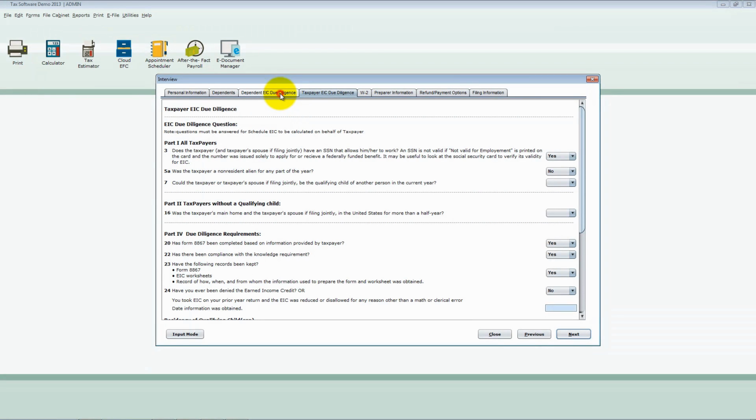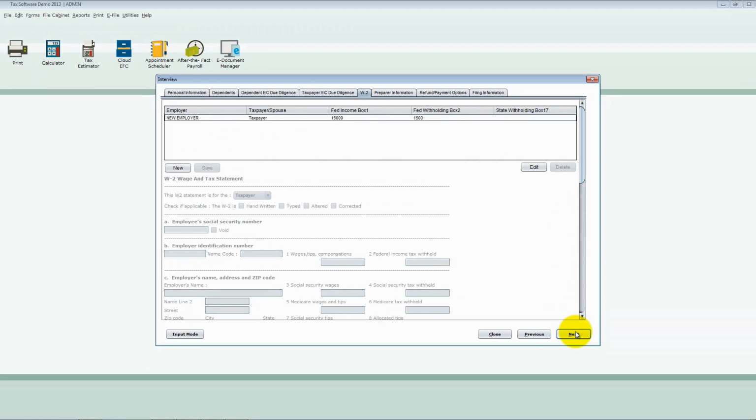The third tab is the Dependent EIC Due Diligence tab. This tab will only be available if you have dependents on your return. The following tab is the Taxpayer EIC Due Diligence. Here, you will answer EIC due diligence that pertains to the taxpayer. You can go through and answer all the necessary questions. Once you have completed the page, hit Next.